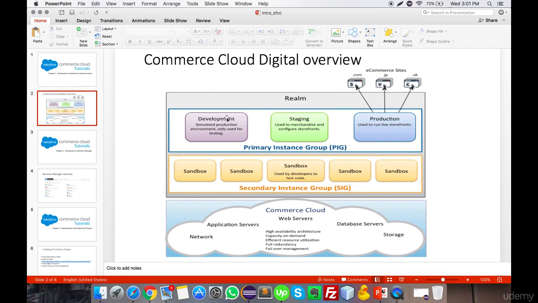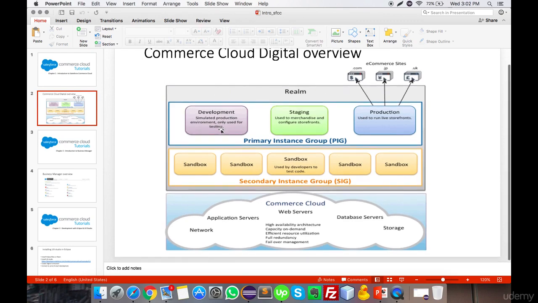So what is the difference between the development instance of Salesforce Commerce Cloud and this secondary instance group? On the secondary instance group, we deploy all the things which are finalized and tested by developers, and after that merchandisers, who create discount coupons and do other things like integrating new features and setting new APIs, work on the development server. So this is the difference between the secondary instance group and the development.